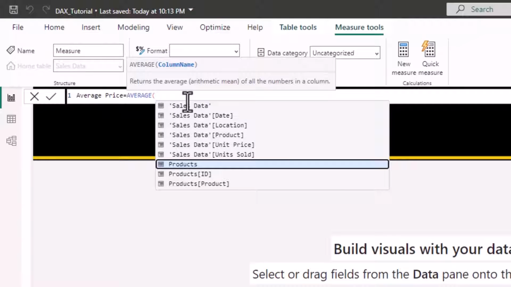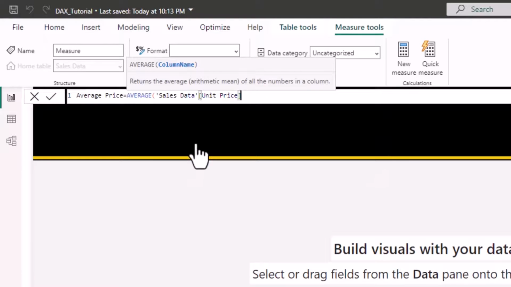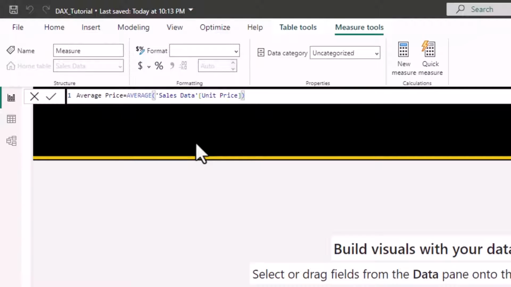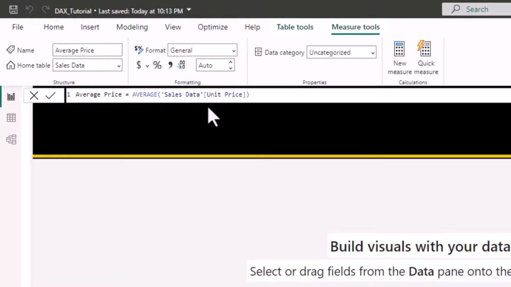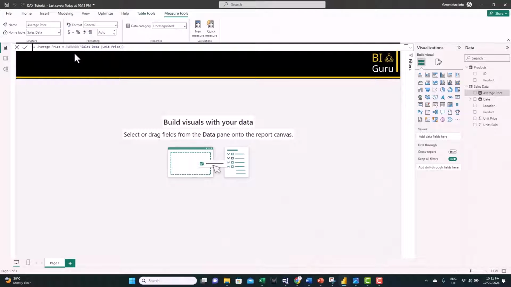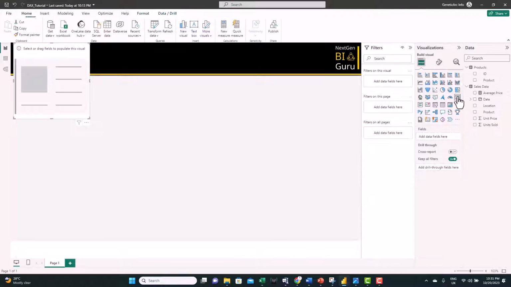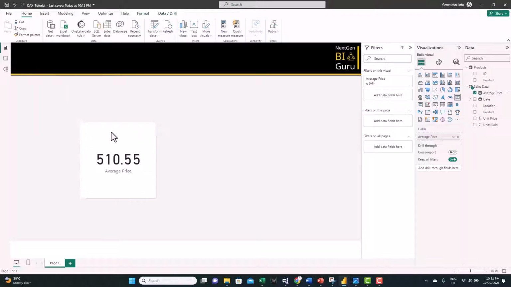It automatically shows the different fields. Let's select unit price, close the bracket and hit enter. So now we have a measure that shows the average of the unit price based on the DAX formula. And to see the value of this measure, we can simply, for example, use a card and feed the average price to it. We can see that this is the unit average price.